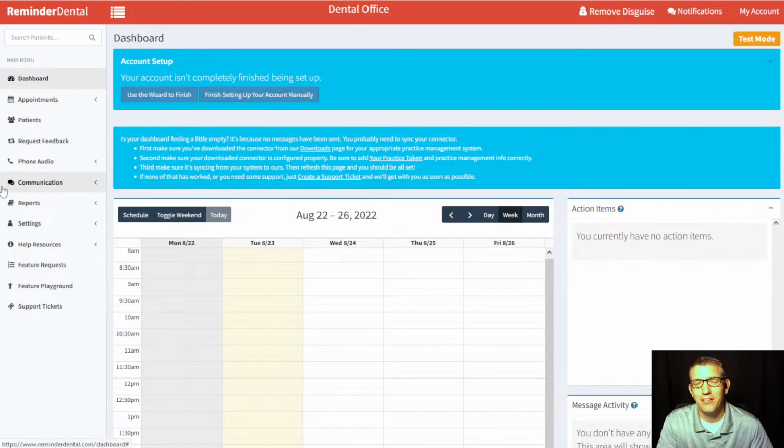Okay, so recall filter groups is something that we get asked about fairly often, and I am really excited about this topic because I think it's an area that Reminder Dental really outdoes a lot of our competition. And so let me show you kind of how it works.